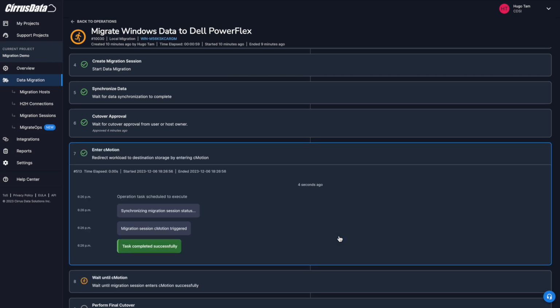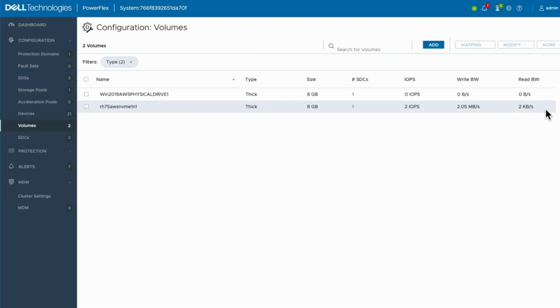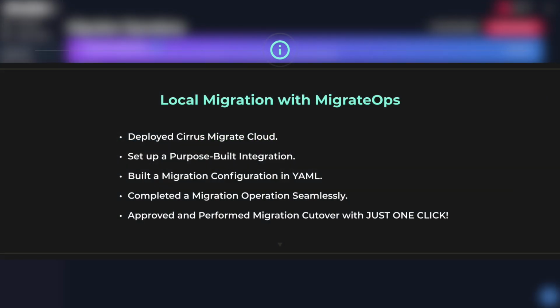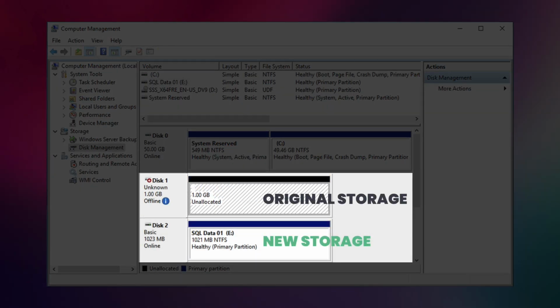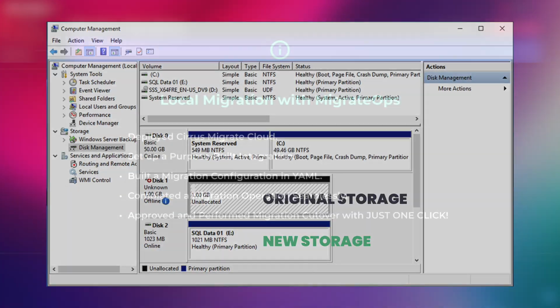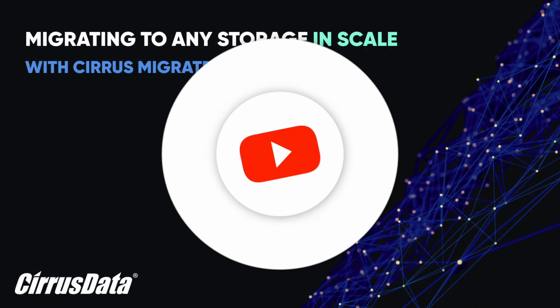The operation has now continued to proceed with cutover. After a brief moment, the operation has been completed. We can now head to our destination storage to validate it. Our host and volume have been migrated successfully. In this demonstration, we have deployed CMC on our host, set up a purpose-built integration, built a MigrateOps configuration, completed a migration operation end-to-end totally hands-free, approved and performed migration cutover with just one click.